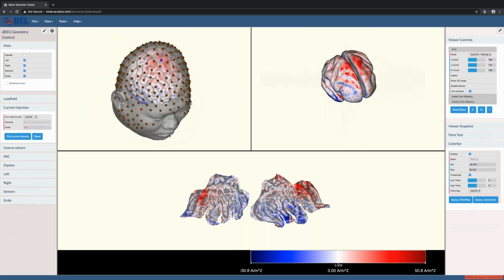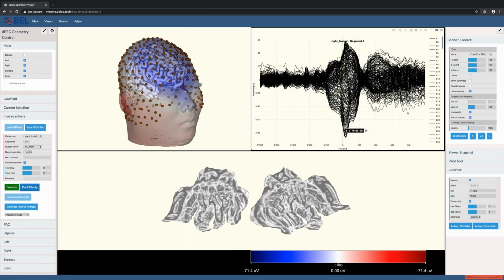What is great about using the Bayesian multiple sparse prior method is that you don't have to set thresholds, there are no regularization parameters to set, and it gives a more focal solution.